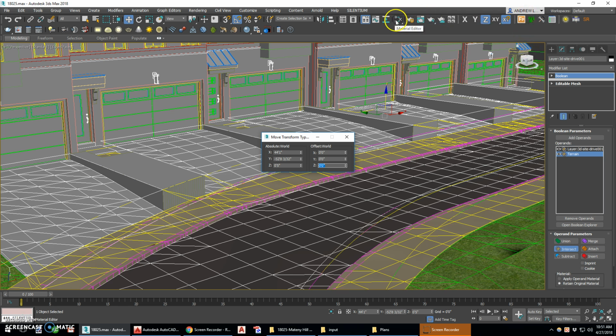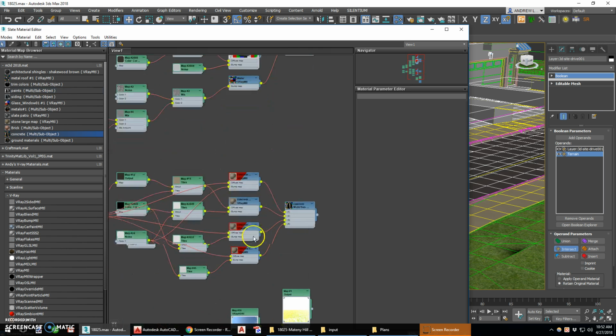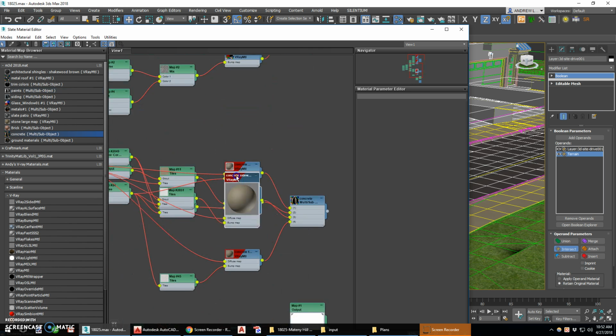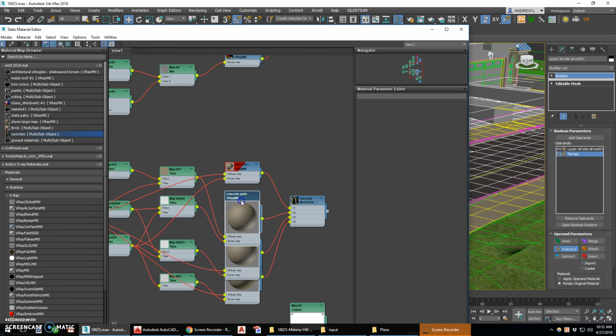Go ahead and give those a material. I've got to use my road material. Actually, I think I used concrete. I'm going to go ahead and give them my concrete patio material, so it's a different material.